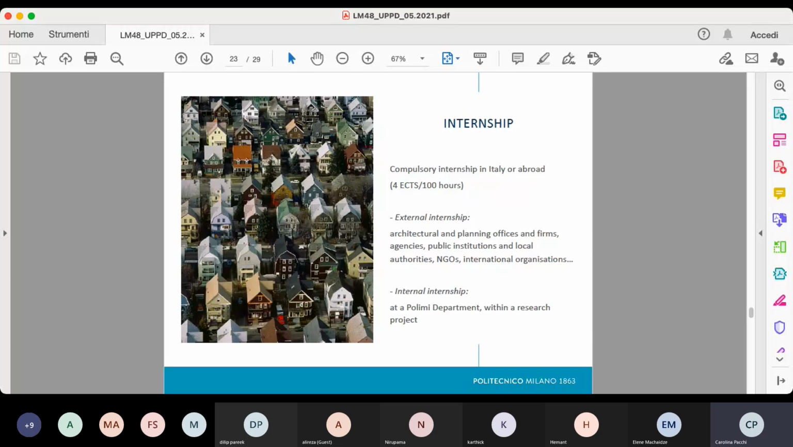So we foresee a compulsory internship. It's quite short in terms of hours, 100 hours. It can be done in Italy or abroad, wherever you prefer. It can be an external internship, which means that you will be working for, if it's intensive, around 1 month, but it can also be part-time along with your lectures in an architecture or a planning firm, a public local authority or a public institution, an international organization, an NGO, a research institute dealing with planning, and gaining direct experiences of the job market.